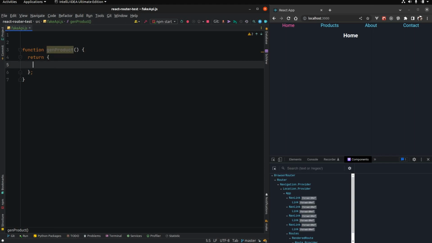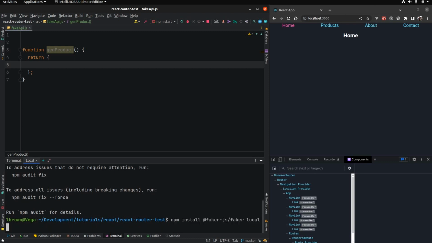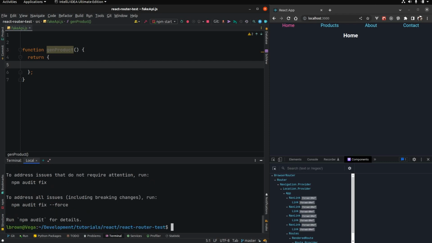To help us generate fake data for our products, we're going to install an external library. So open up a terminal and type npm install @faker-js/faker. And while we're at it, also install localforage, which is all one word despite the way it looks with the carriage return. Localforage will make it easier to persist the data that we generate within the browser.